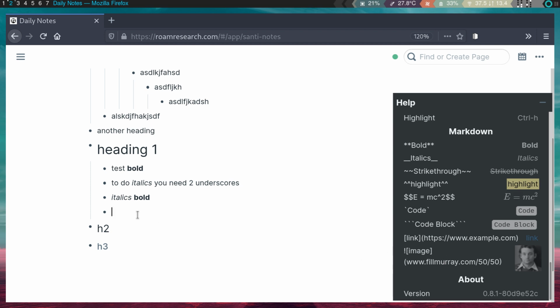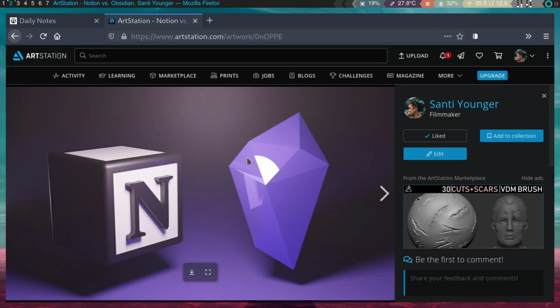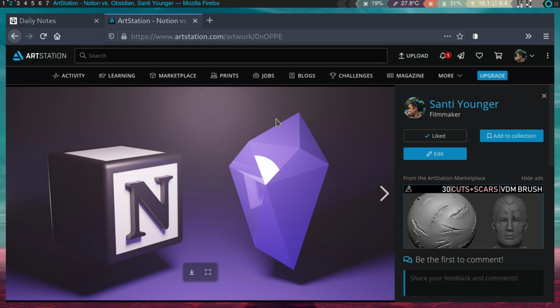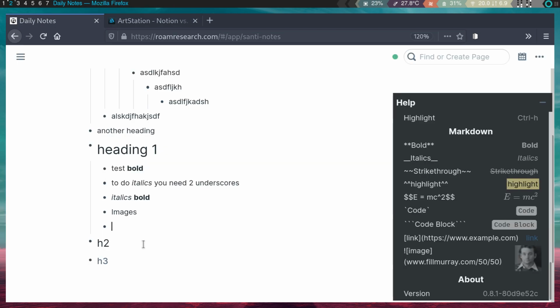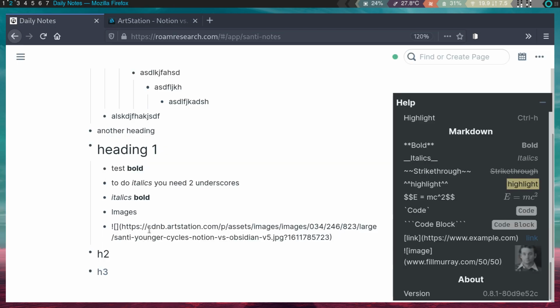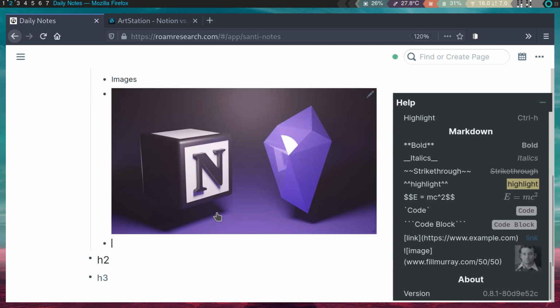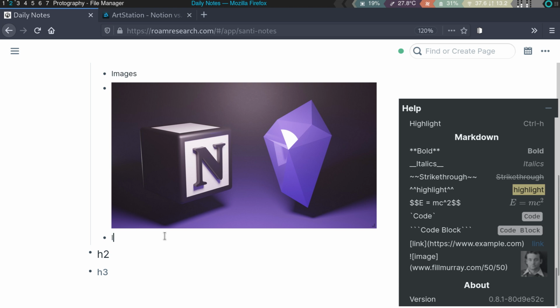Okay, so for instance, let's test doing images. So I'm gonna open up an image that I have in my browser. All right, so in here, I have this image that I created for my comparison between Obsidian and Notion. And I have a plugin in here that allows me to copy things in the style of Markdown, which is a lot quicker. And if we just paste that, like so, then if we press enter, yeah, okay, that renders it properly, and that's really cool.